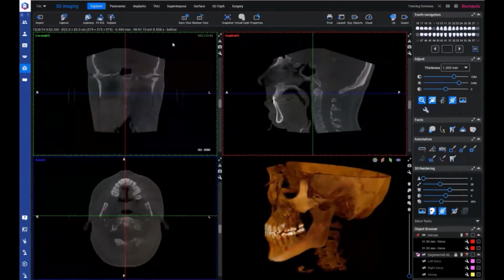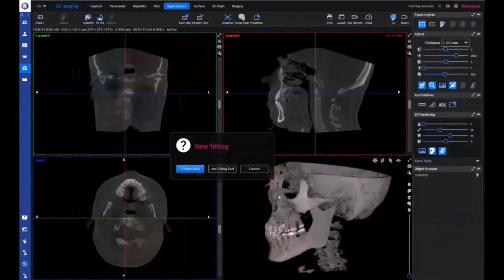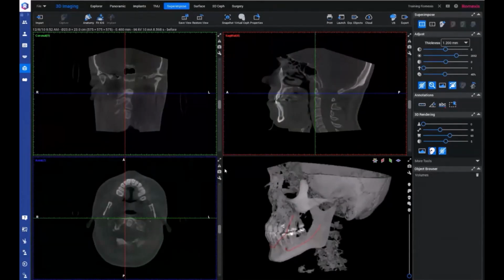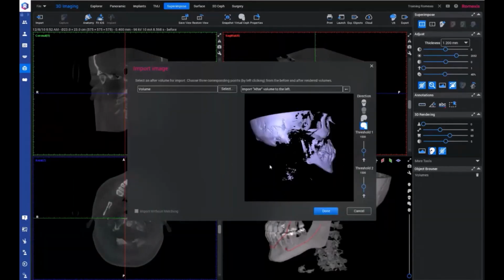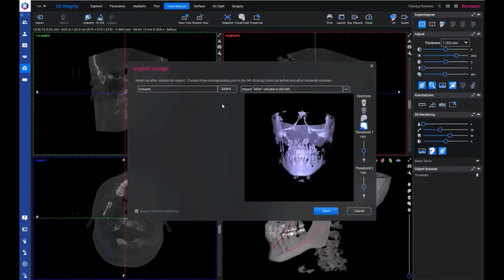And now when I go to the superimpose tab, I can do directly a fitting of the after volume to this. So we can select to fit manually or use the fitting tool. So I will show you how to use the fitting tool, and then I will also adjust it a bit manually, so then you will see how both ways work. And of course, typically the fitting tool is easier to use because Romexis does more of the things automatically.